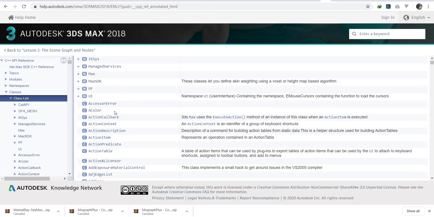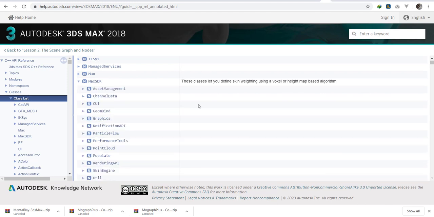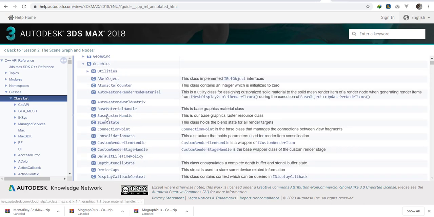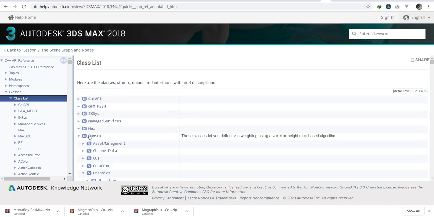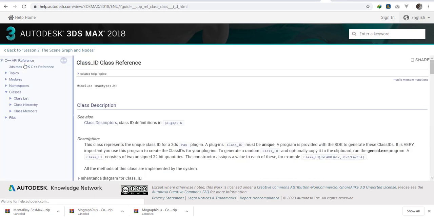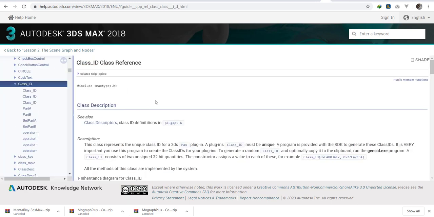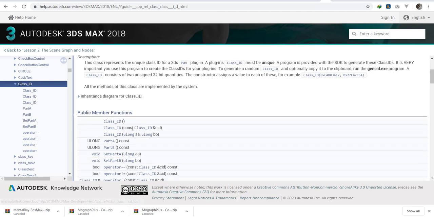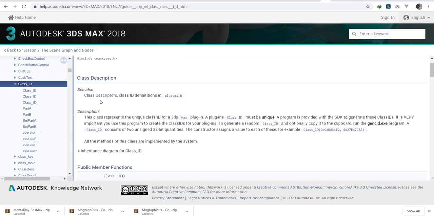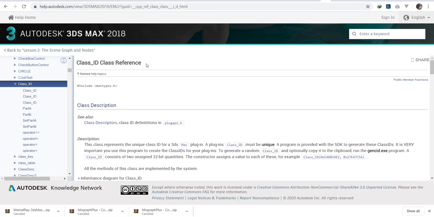Now 3ds Max has a very wide class list. It's all up to you to see what you need, and it is very well categorized. Okay, so let me see, class ID. If you want most of the things concerning the classes that you need, you just need to think of something, then you come and see what that thing is talking about. For example, this is the description of this class ID reference that we've talked about.